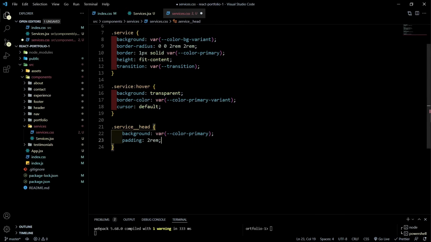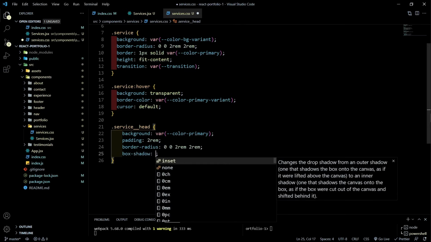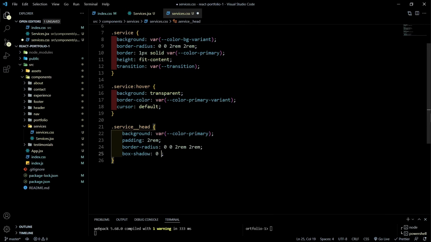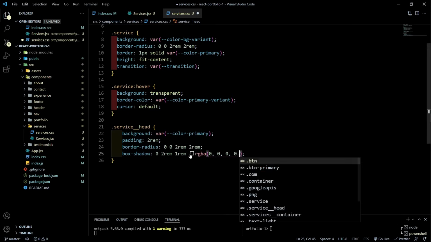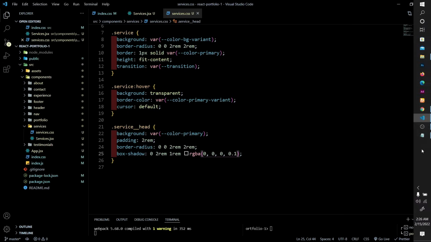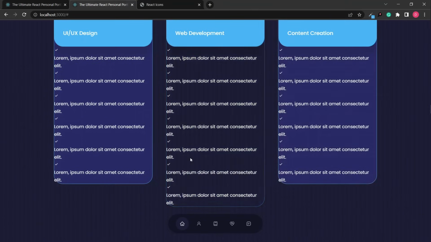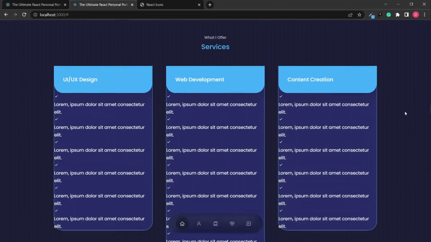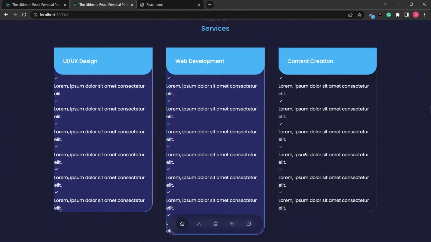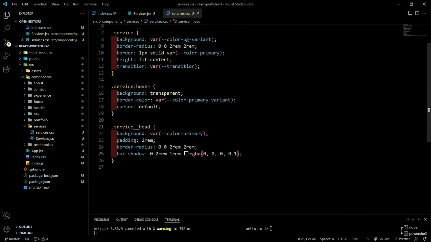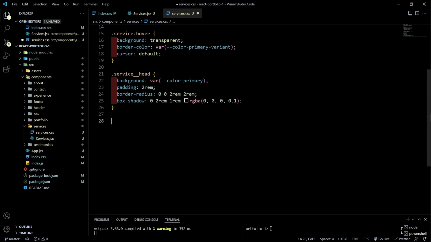Give it a padding of 2 rem, a border radius 0, 2 rem, 2 rem, and a box shadow, okay, of 0 on the x-axis, 2 rem on the y-axis, 1 rem for the blur, RGBA 0, 0, 0, and then 0.1. Okay, so black with 10% opacity, 90% transparency, really. All right, so this is what we have. Still pretty ugly, but let's proceed and get the h3 inside the service head.